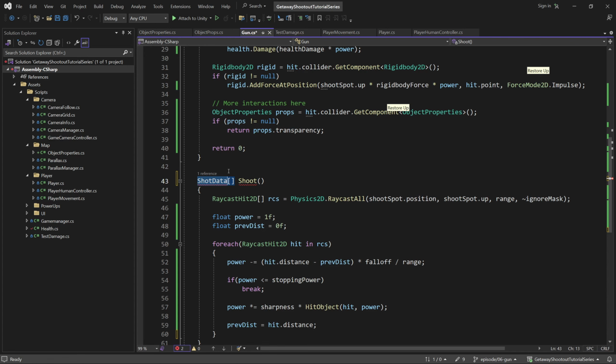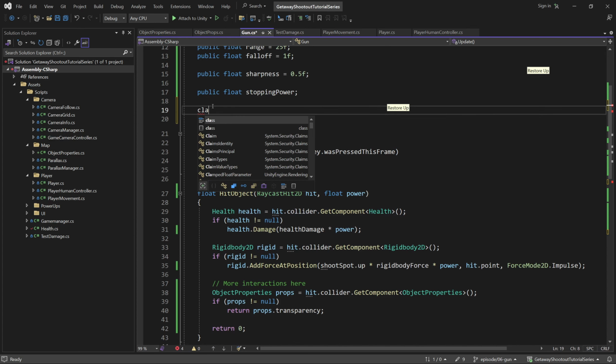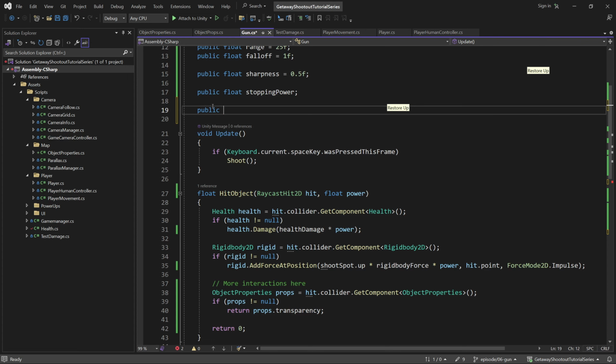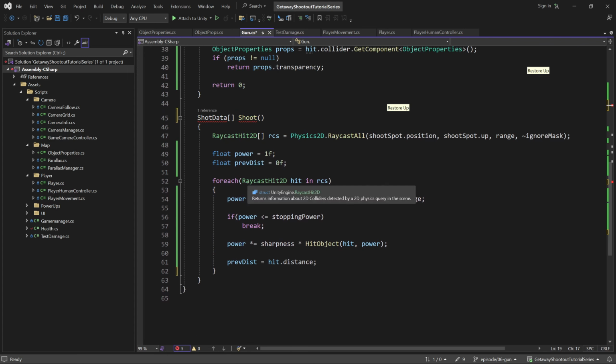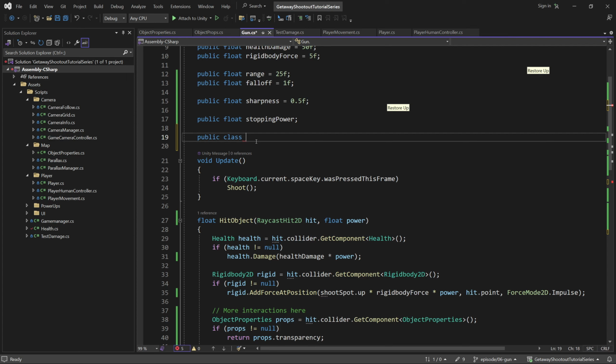Okay, so now we need to create this shot data. And as I was saying, the goal of this shot data class, I'm going to make it public, is just to contain the information for each line connecting the shots together. The reason it's segmented is because each raycast gets split up by the collider it passes through. So it's going to be a string of lines between all the colliders.